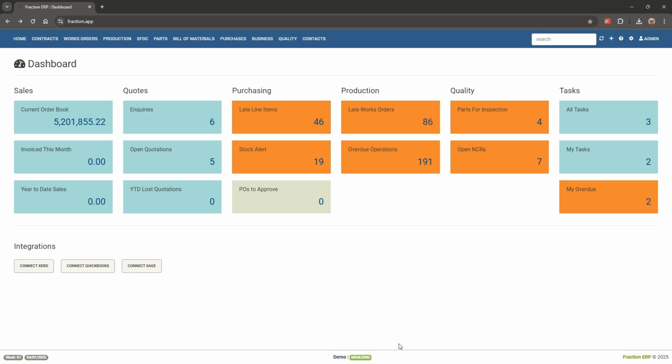The free 2-week trial is brilliant, of course, because it allows your team to have a proper look at Fraction ERP, play with the functions, and put through some test orders to properly evaluate whether you think Fraction ERP will be a good fit for your business or not.